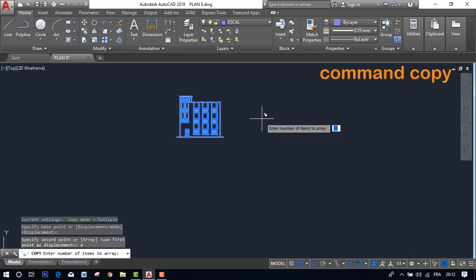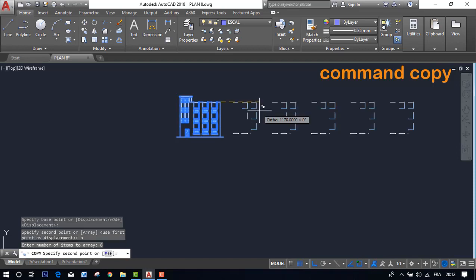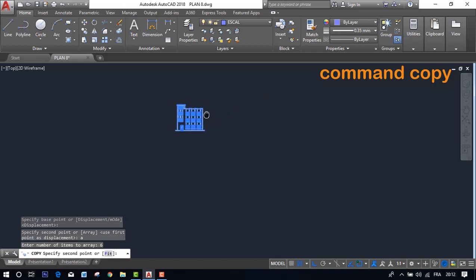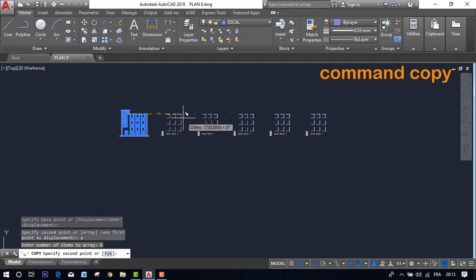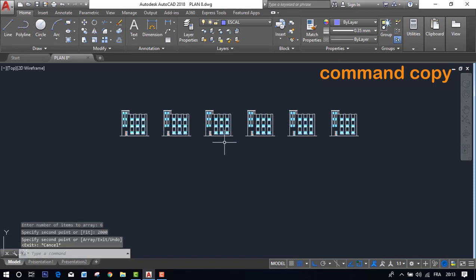And now I have to insert the number of objects to array, for example, 6. Okay, so you can see on the screen that we have 6 objects displayed in a row. And this is very important to put them with the same distance between each other. So I will type 2000 for the distance. And here they are.